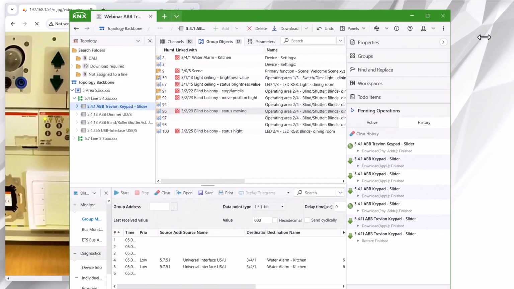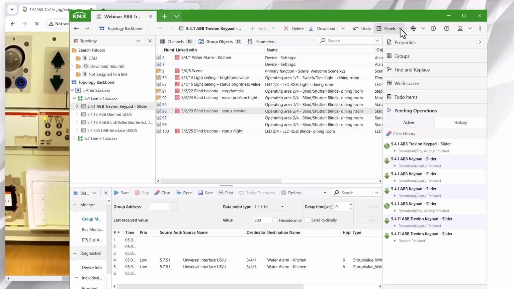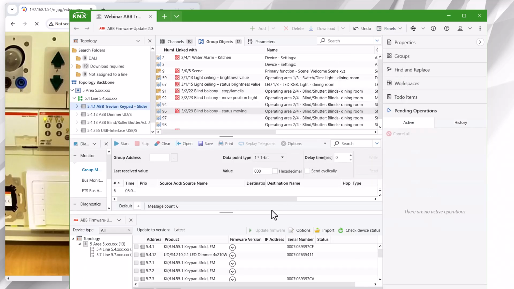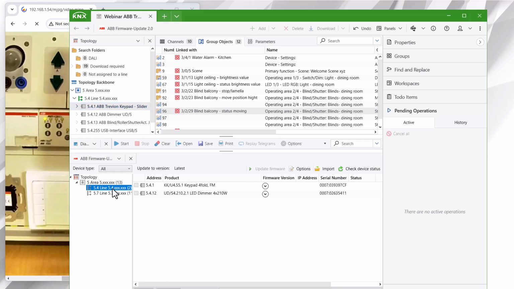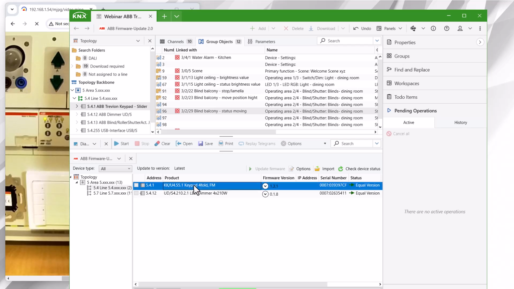So I show you now this app. So we go here to panels and firmware update tool. Next step, our firmware update tool appears here. So we can maximize it a little bit. So I click on the button, check device status of my line number 454, and then this tool now scans my line, which I have selected here. Now it finds my universal dim actuator and here my Trevion keypad, and you see it's the equal version.